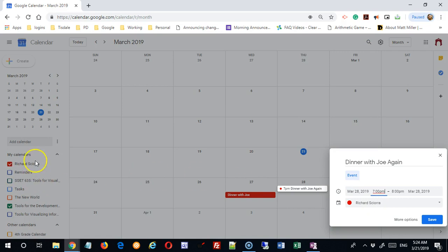So you can see that actually over on the left I have a whole series of calendars. So I don't have to add it to this default calendar, this Richard Ciora calendar. When I first create a Google account, whatever name I use for that account, I'm going to get a default calendar under that name. And I'm not going to get all these other calendars. But I can create those later, and then I can say which calendar that a particular event falls on.